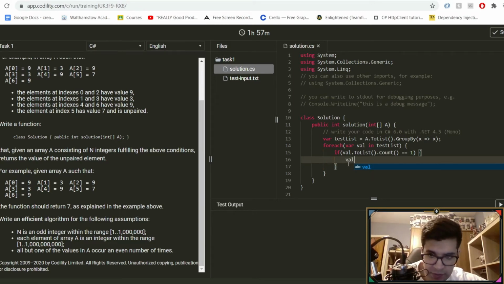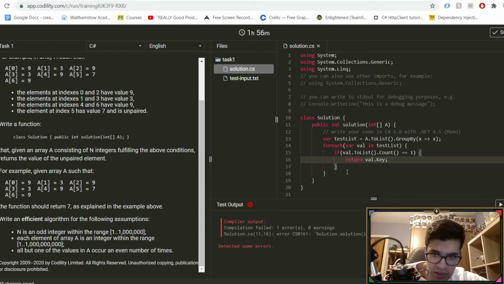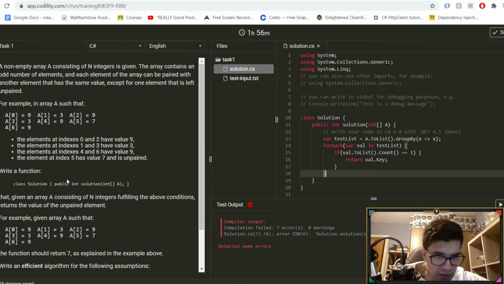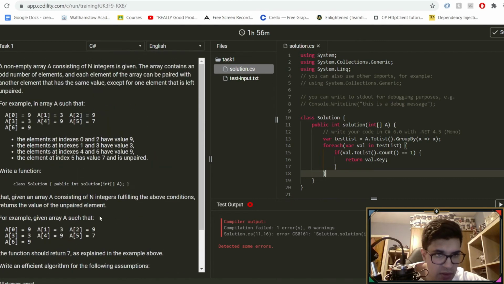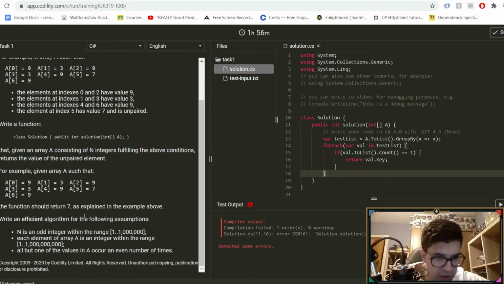So we can do return val, and I think we still need to convert it to a list. I don't think we can return the key on its own, it's an IGrouping, but we'll try returning the key on its own first. Let's just run this. I can't remember if you have to convert this to a list or not. Okay, and is there a default if we don't know? The function returns 7. That's the value of the unpaired element.